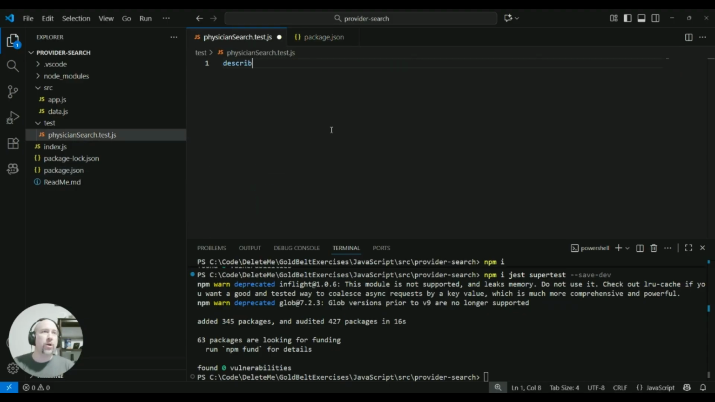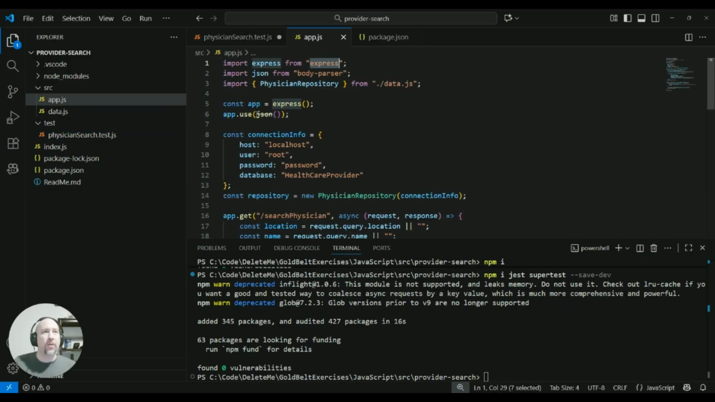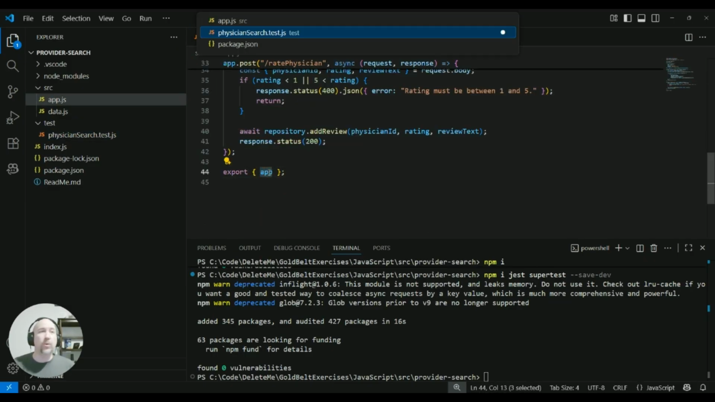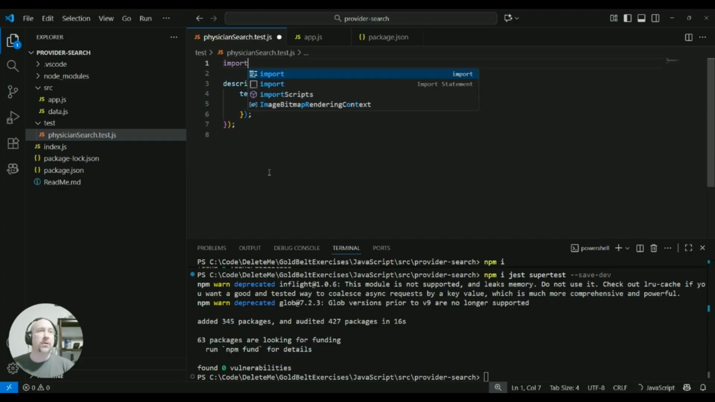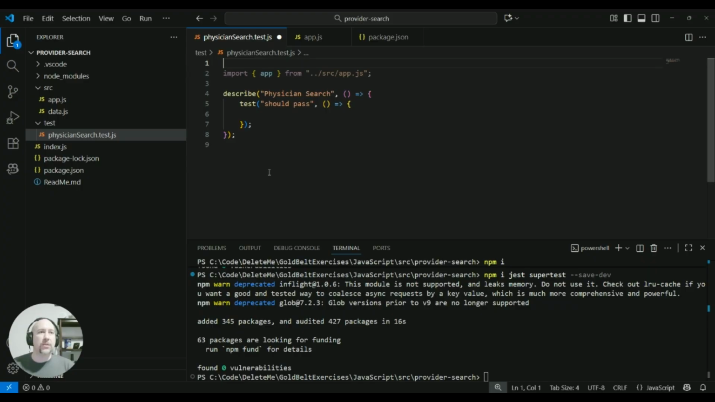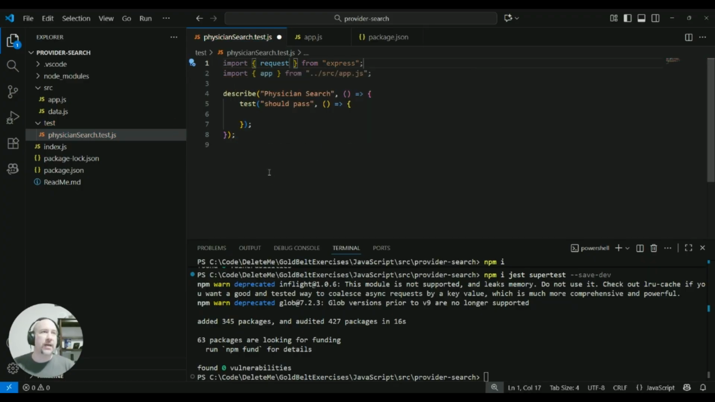From here, we'll simply do our describe, position search, and then test. Yeah, should pass is fine. Let's go and just close these out. And then from here, we need to import a couple of things. First off, from the app, we're going to need to import the app object. So source app, we need app. Let's import that object. Import app from, and it figured it out for me. Excellent. We're also going to need to import supertest. This is going to be request from supertest.